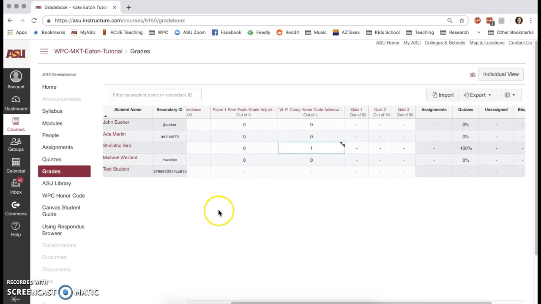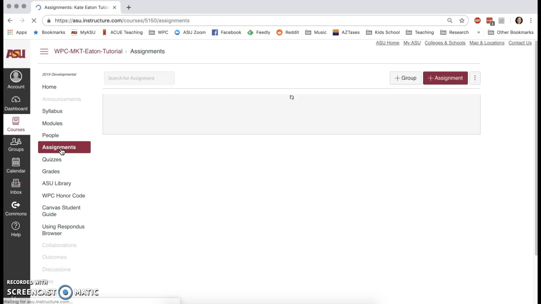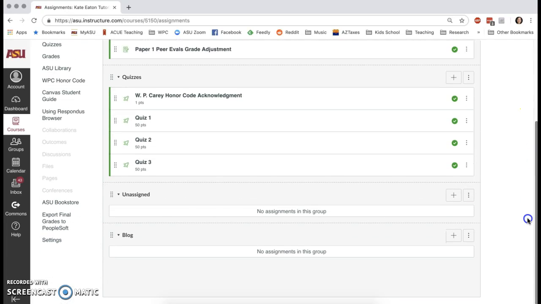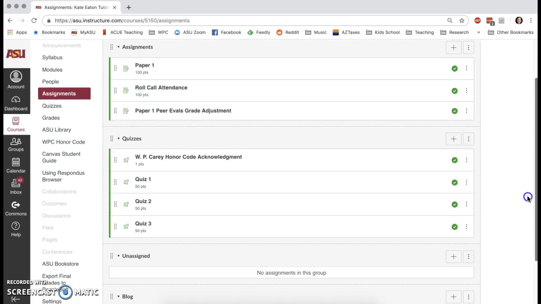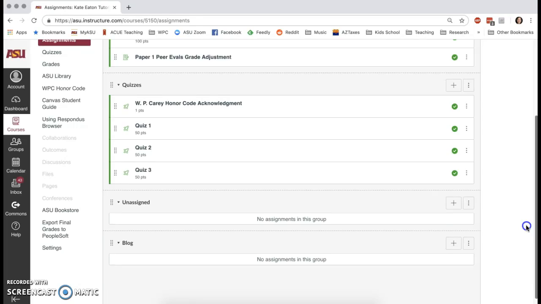Okay, so now if we want to add a column to this gradebook, as I mentioned before, we would do that through the Assignments tab. So we can go over here and go to Assignments, and you'll see that there's several different assignment groups here, including unassigned and blog. So you want to make sure that your assignment groups are cleaned up and accurate so that you don't confuse students.